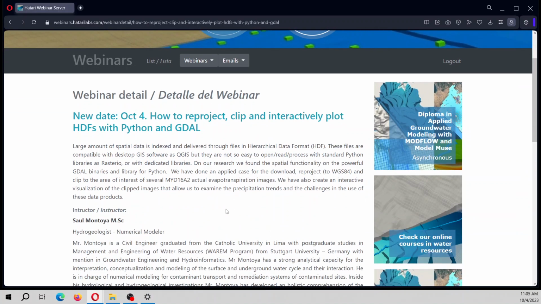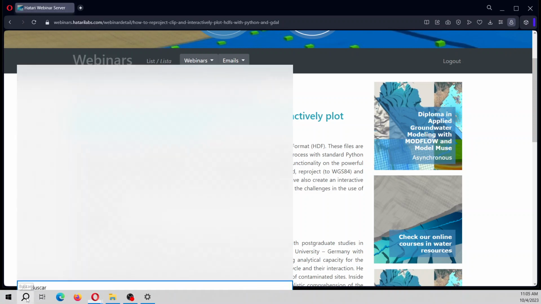This webinar is how to reproject, clip, and interactive plot HDFs. So HDF is a format like TIFF or like NetCDF for satellite imagery. Okay, so in order to do that, we will need to that you have.